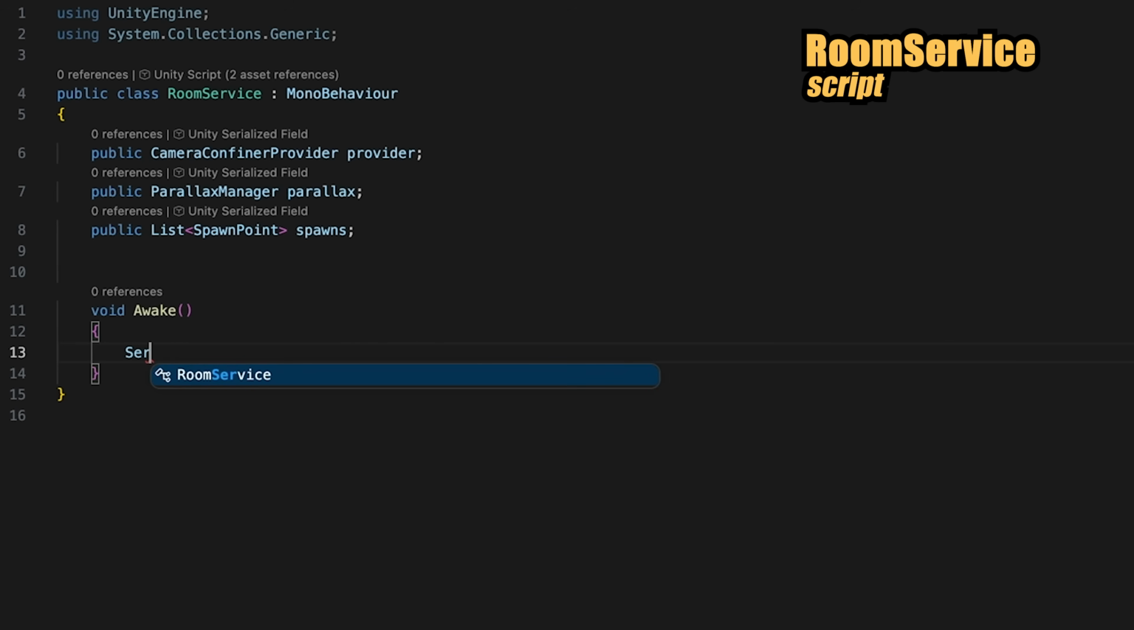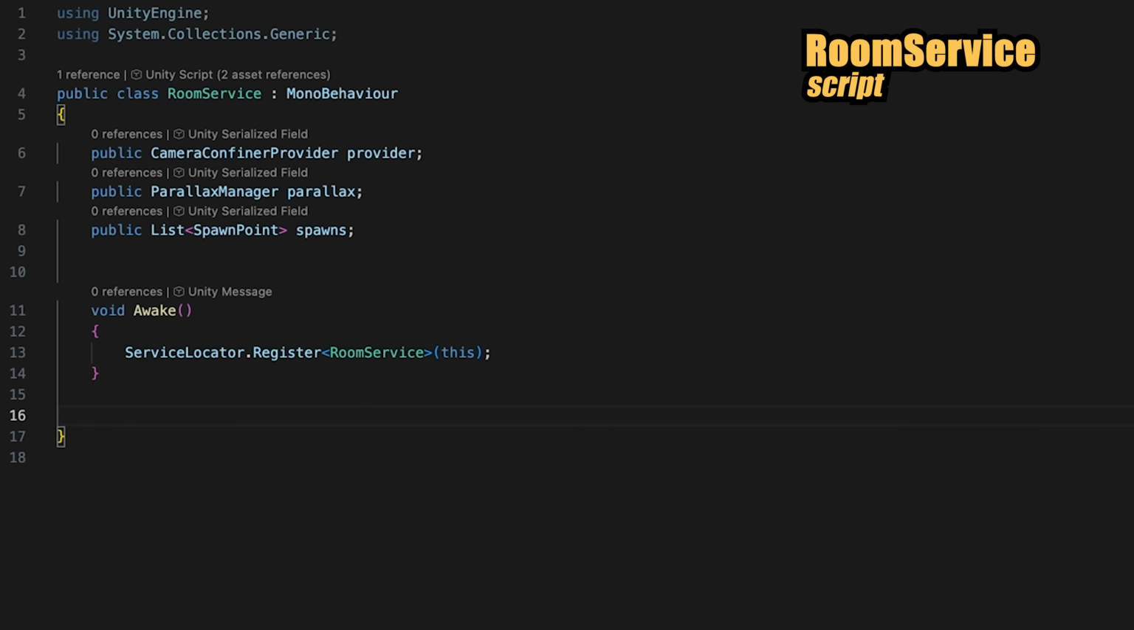Now this next part's really easy thanks to our service locator. All we want to do is make sure that whenever this room wakes up, this room service script is going to tell the service locator to register itself. And that'll just happen in each new room. Now our room transition manager will be able to get a hold of it.